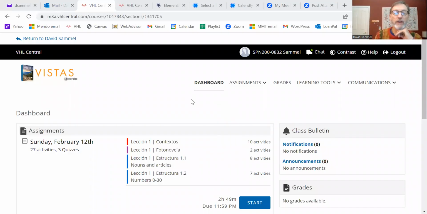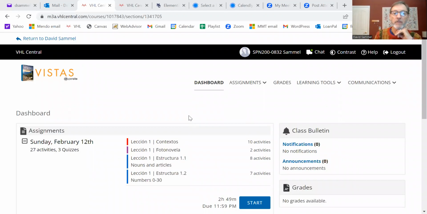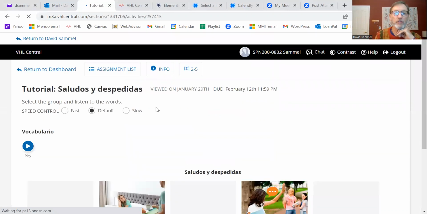All right, once you get logged into Vistas and you click on the textbook, you're going to see this. This is your dashboard, okay? It's fairly easy to use, and these are the assignments you got to do, and you'll get more information about this. And these assignments, they give you a due date right here, Sunday, February 12th, 27 activities, 3 quizzes right here in this first part of Vistas. You can just click on Start if you wish to just get going this way. I'm going to show you another method too in just a minute.